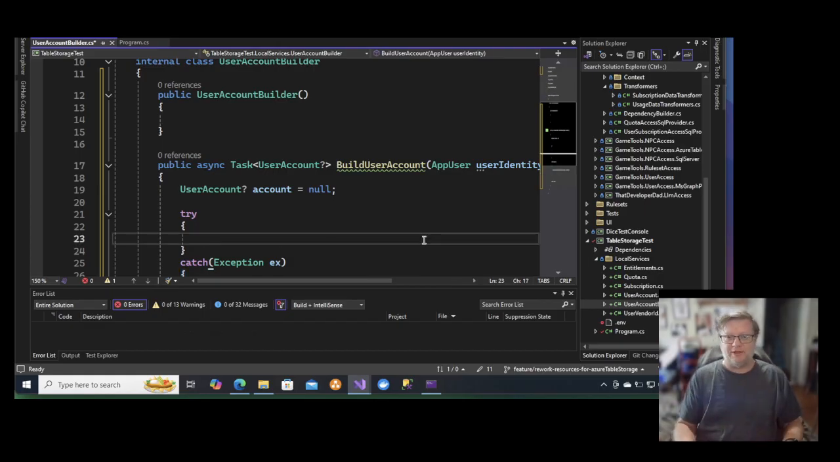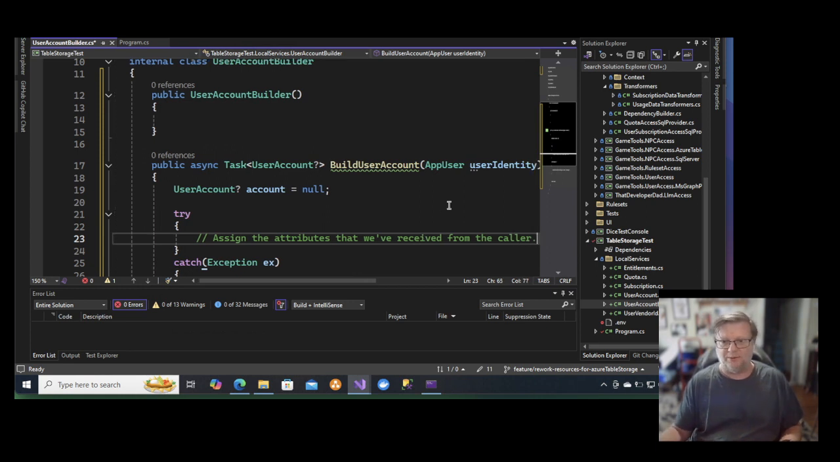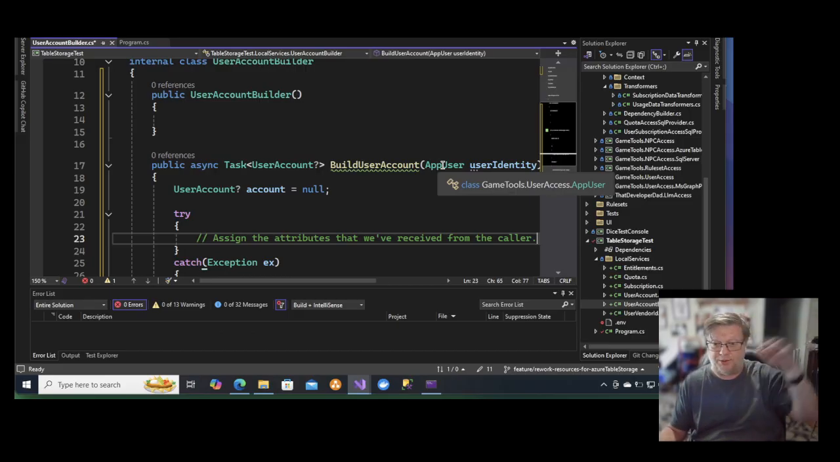Okay, first thing we can do is assign the attributes that we've received from the caller. And we know that app user is coming from the user access component.